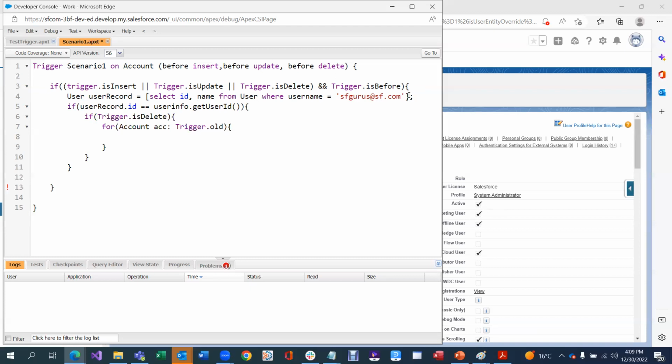Now, because if you're deleting, that means the record should already exist there. So what I'm going to do here in the loop is, for the delete operation, if the trigger is delete, if somebody is hitting the delete button, then it will enter this trigger that is delete.